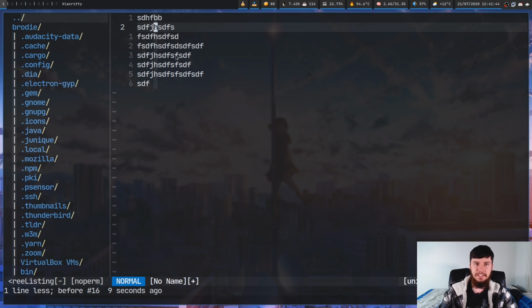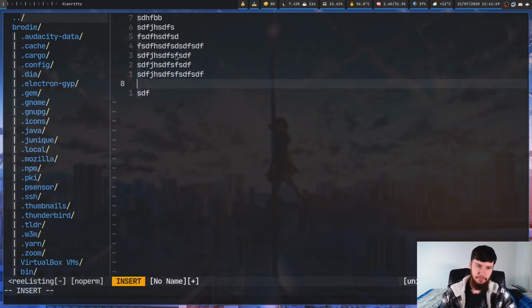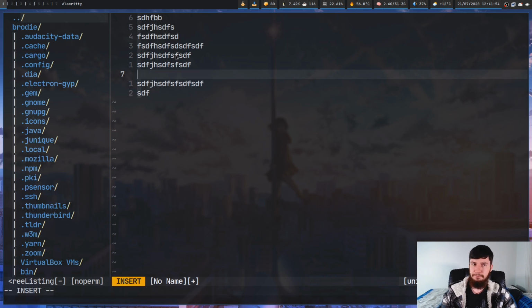Now another one is if we want to do paste, or we want to make new lines. So if we want to make a new line, we can press O, and that creates a new line below, and then capital O creates a new line above.